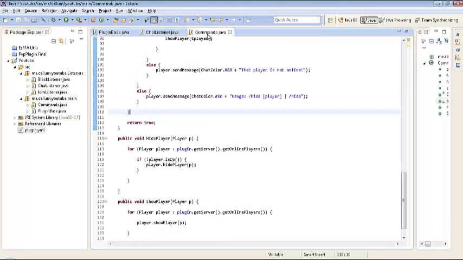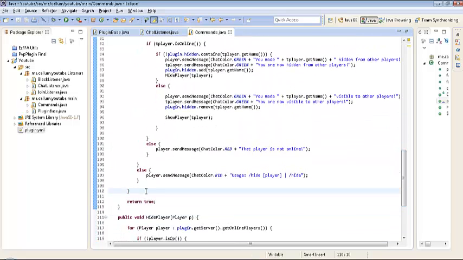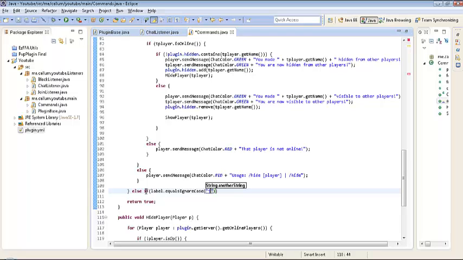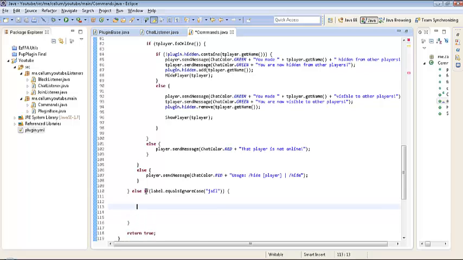Right. So firstly, what we need to do over here, we need to make a new command called label.equalsIgnoreCase("jail"). Now this is going to have several components. It's going to have setting up a jail, storing the data somewhere, and yeah, that's about it.